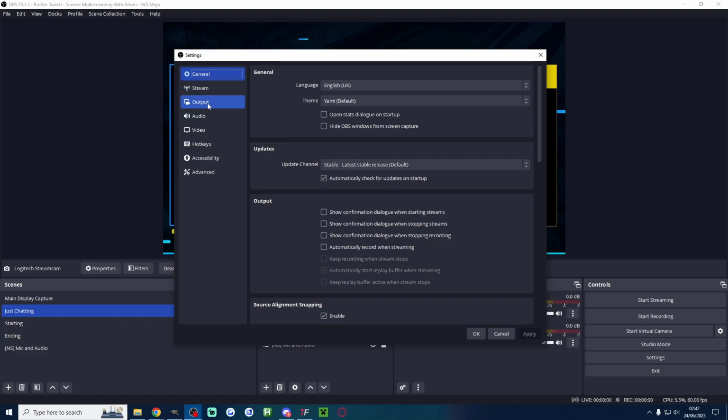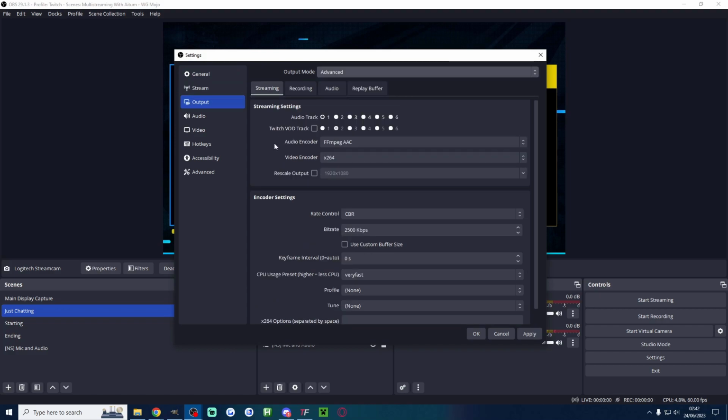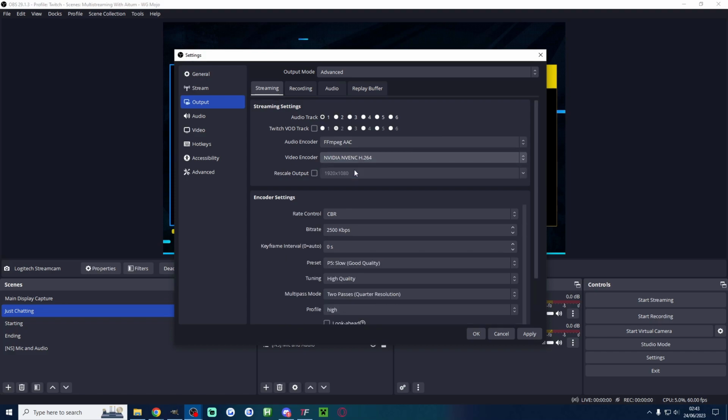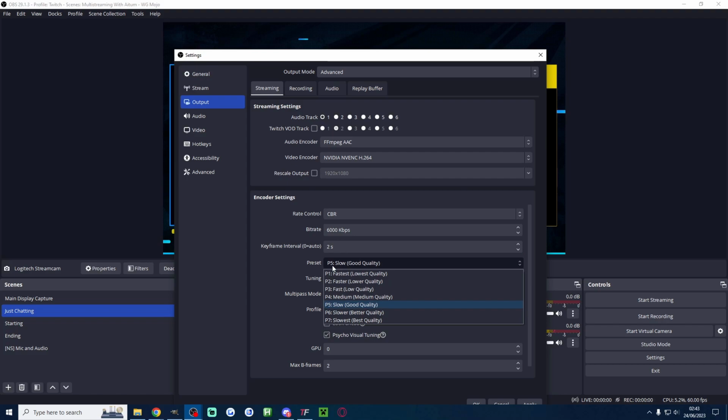We're focused on streaming, and that is actually on the output page. I changed the output mode to advanced. And I start by changing the video encoder to NVIDIA H.264. The rate control is fine, but the bitrate does have to go back up to 6000. Our keyframe interval is 2, and preset slightly depends on how good your computer is.